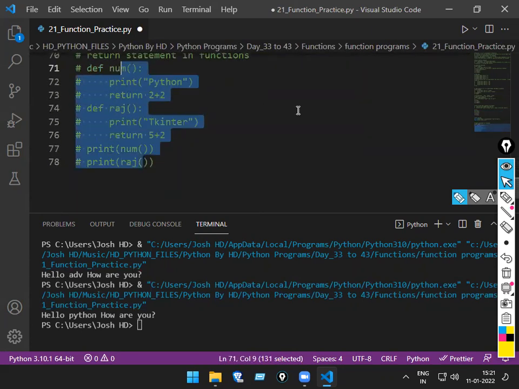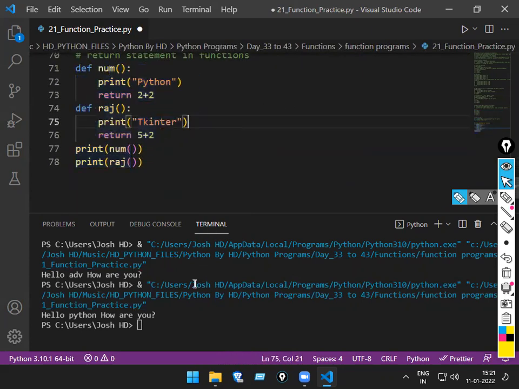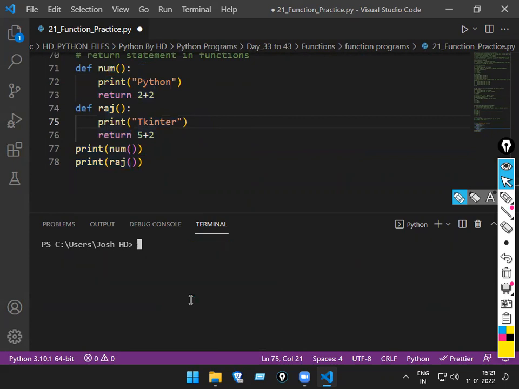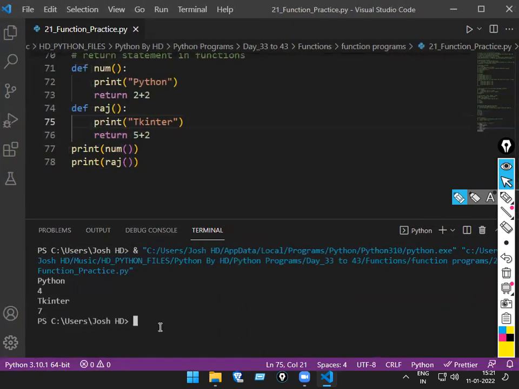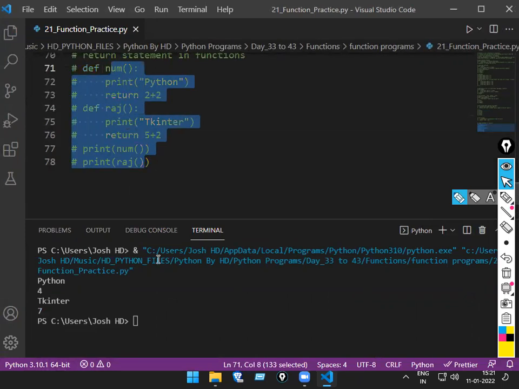Then what about in this case now? First I'm calling num. What will num print? Python. Then Python. Next again what? 4. Next what? Raj is printing what? Take enter. Then 5 plus 2, how much? 7. Okay now. So these are simple programs and functions. Simple programs.